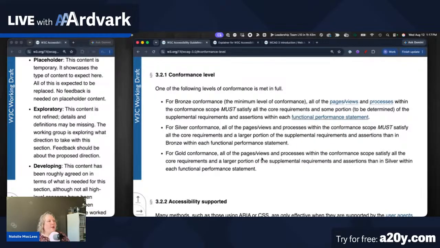And we see for gold conformance, all of the pages and processes within the conformance scope satisfy all of the core requirements and a larger portion of the supplemental requirements and assertions than in silver. So the gold and silver basically read exactly the same, except this says than in silver. So we have to do a little bit more.